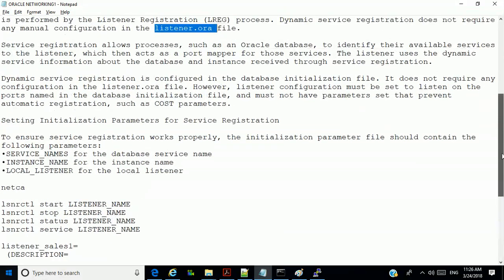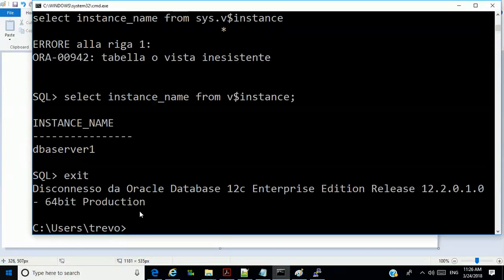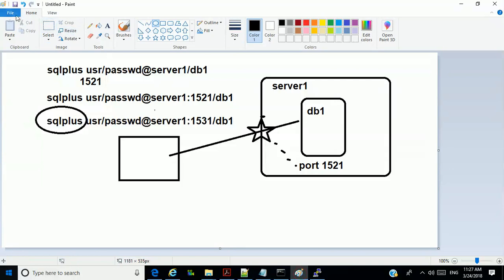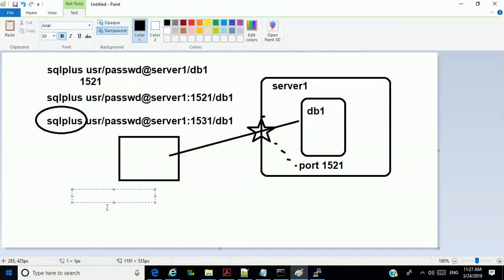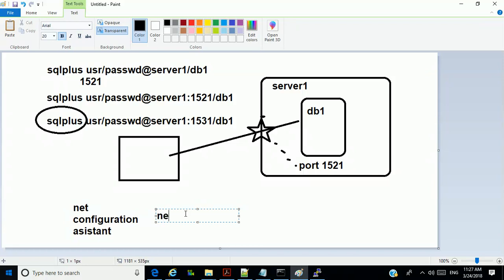So what I'm going to do right now is create a new listener. There are different ways of creating a listener. You can use the manual method, or you can use what we call the Net Configuration Assistant. Now remember that if you want to run it from the command line, it's netca.